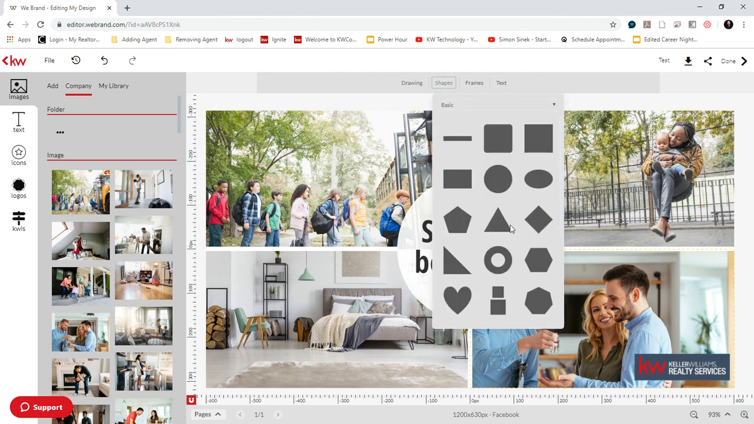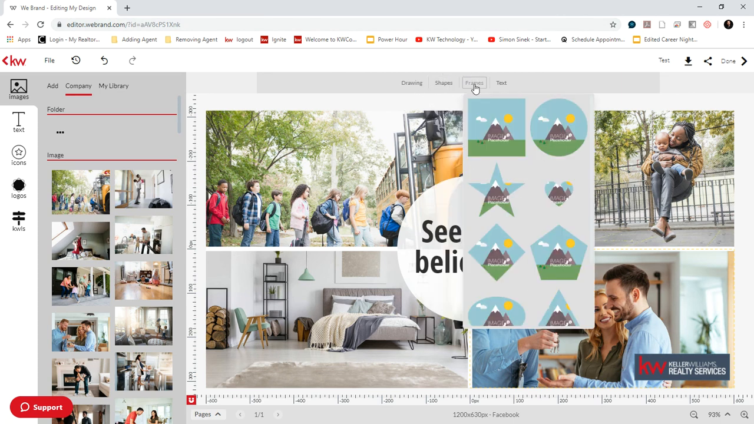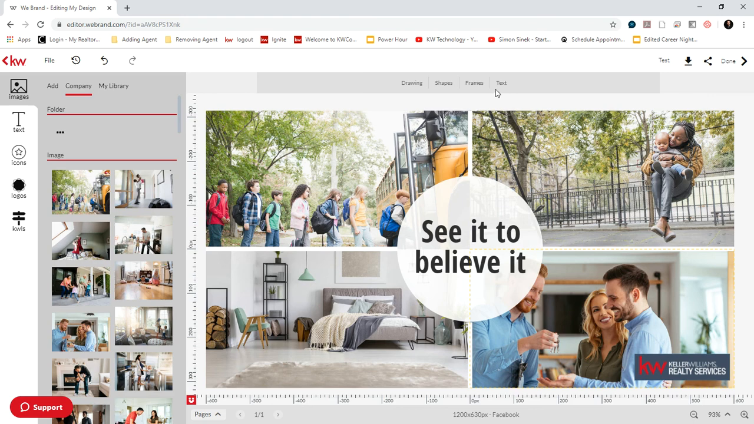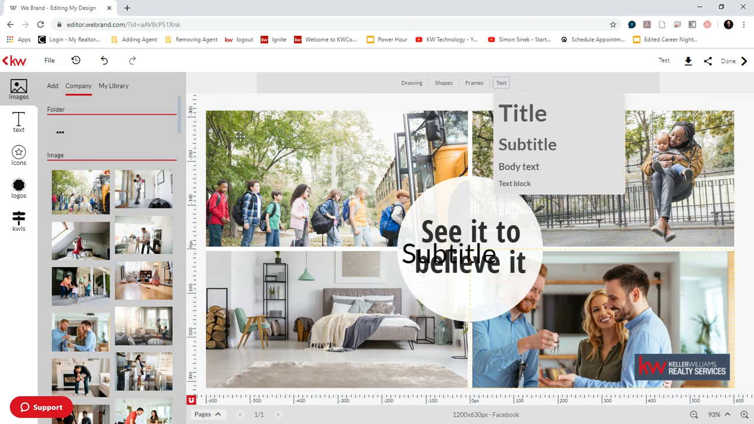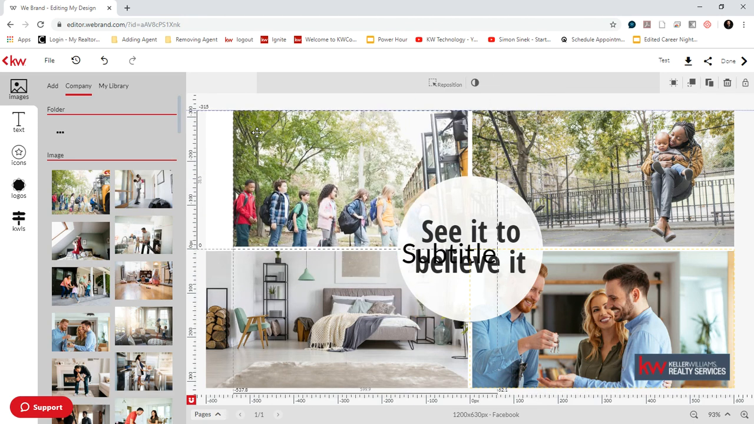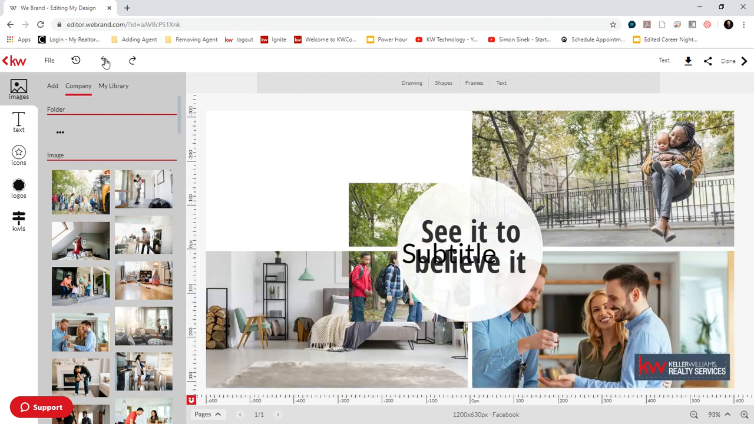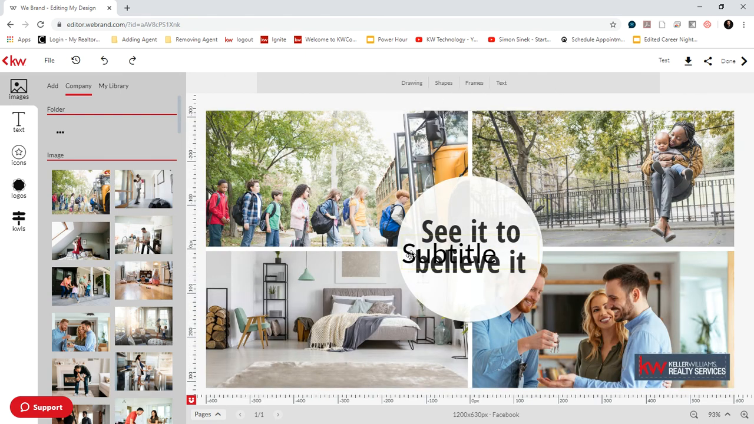We also have shapes, frames, so we can put in our placeholders if we'd like, as well as just adding a text box. Undo that. And you'll see this text box is here. We can drag and drop it and change the title or change the text as we want. Or I can simply just delete it.